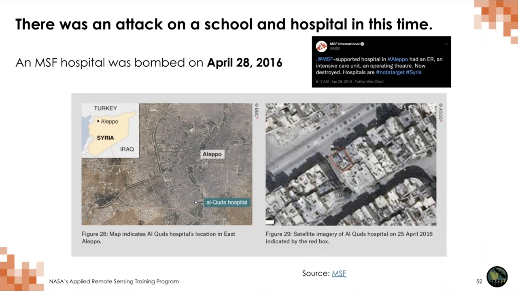Similarly, in this time frame, just before the end of our event period, there was an attack on a school and a hospital in Aleppo. An MSF hospital was bombed on April 28th, 2016. On the right is a tweet or a statement from MSF about the bombing of the hospital. And the images below are from a report that MSF released on the bombing of the hospital, Al-Quds Hospital.